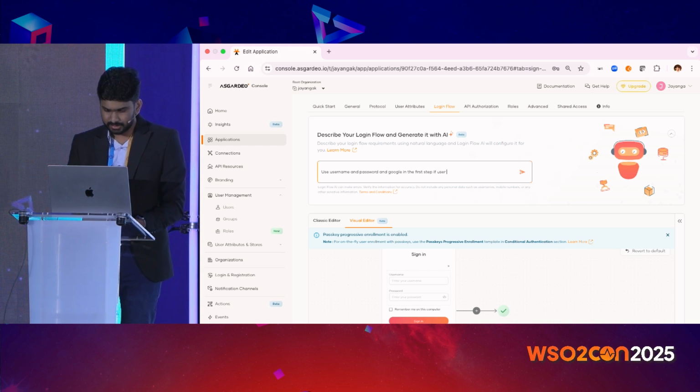If user selects username and password in the first step, prompt TOTP in the second step.